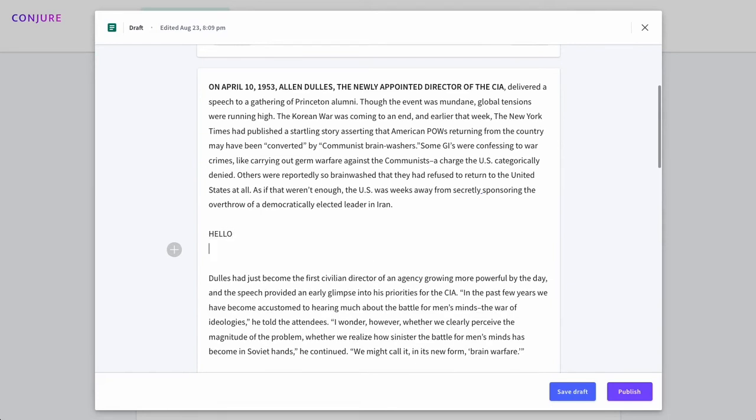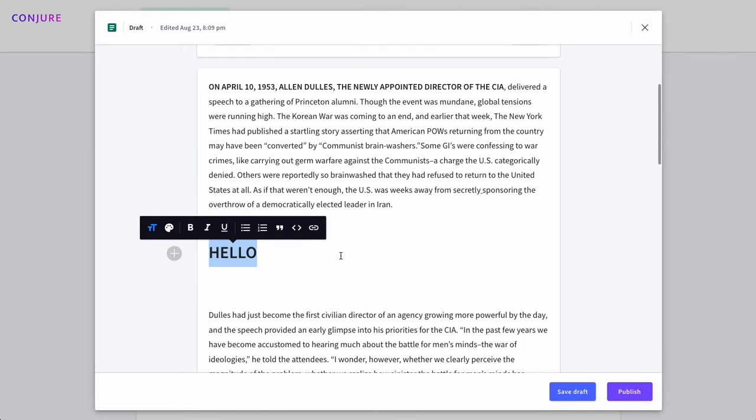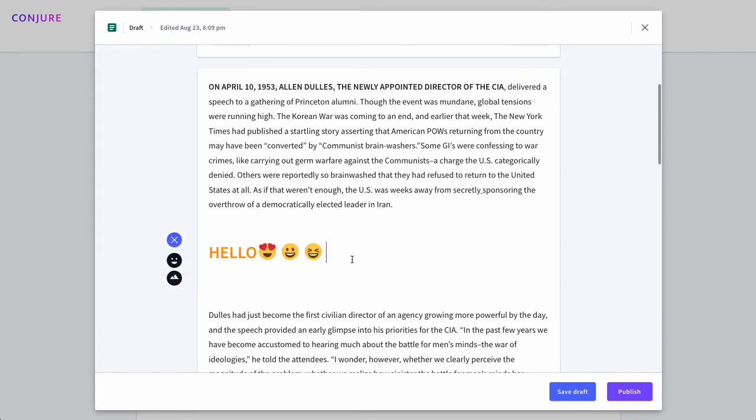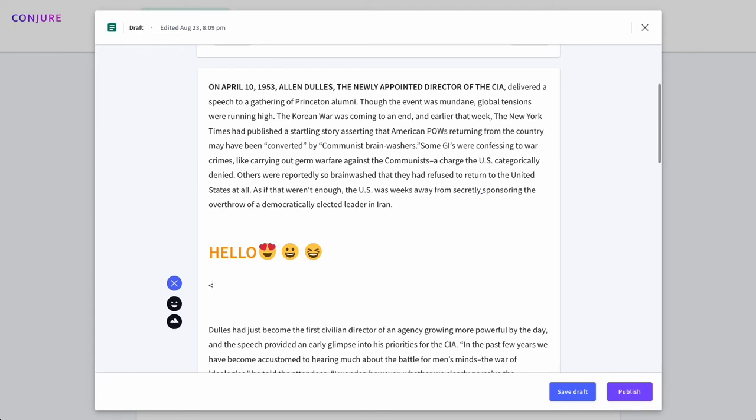So all of this is built on top of Draft.js, basically a word processor inside your browser. Highlight any text to bring up the editor, which gives you all these different options. We can change the font size, formatting and colors, add in lists, links, and quotes. And over in the sidebar, which travels with you, you'll find shortcuts for emojis and image uploads.